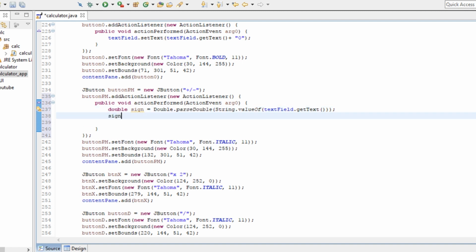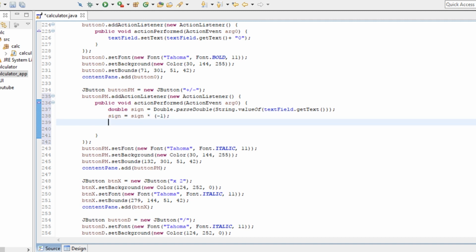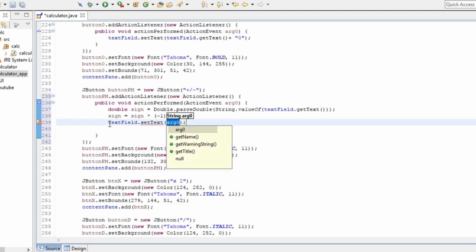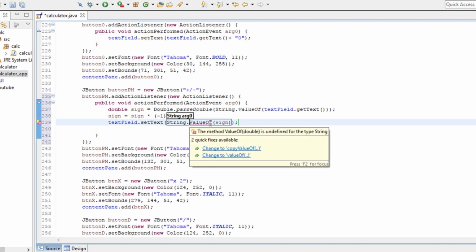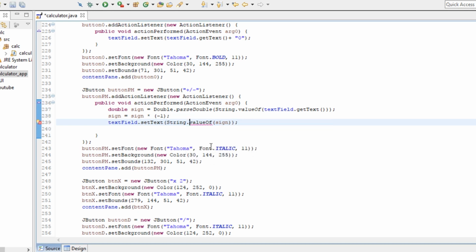So now we can just write sign equal to sign multiply by -1, and we must display it. Write text field dot set text and String dot valueOf sign, and just cut this, copy. Now what we did is we changed the string of the text field to a double here, and we just multiply with -1, and again we set the text that is the string value of that sign.